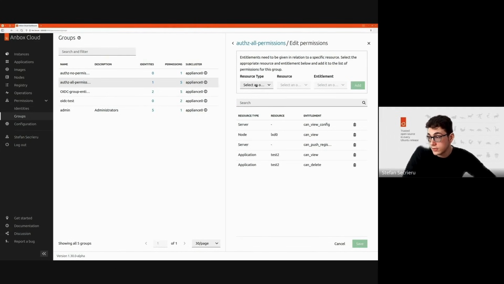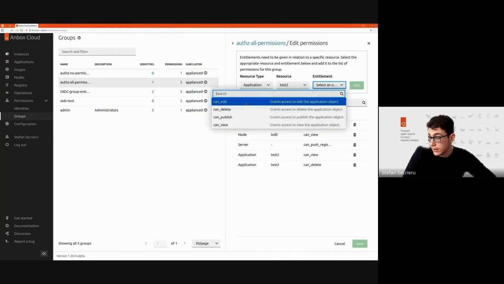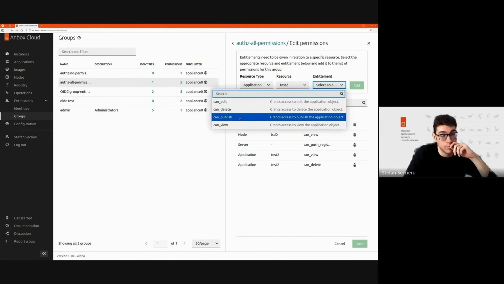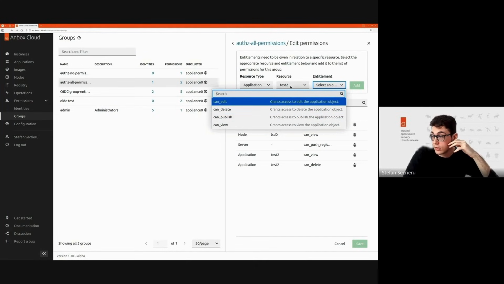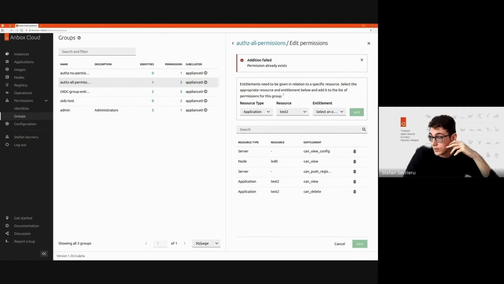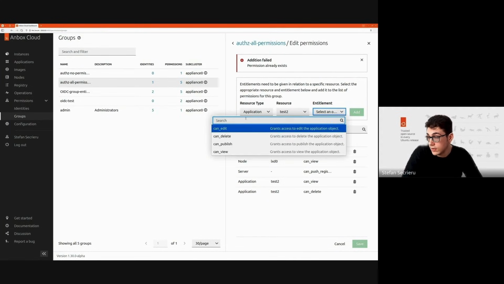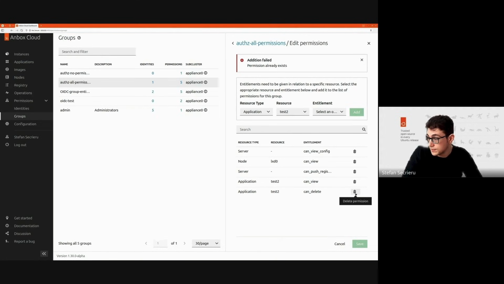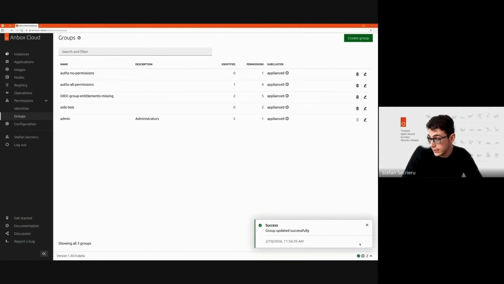Now we can select, for example, a resource type. Let's go for an application. We'll see listed here every application. Let's go for test2. And we can select can edit, can delete, can publish, or can view, specifically for the test2 application. So we'll go, for example, for a can delete, which we can see that already exists. It's this one, can delete, can view. Let's remove the can delete permission. We can save. We'll see that the group updated successfully.